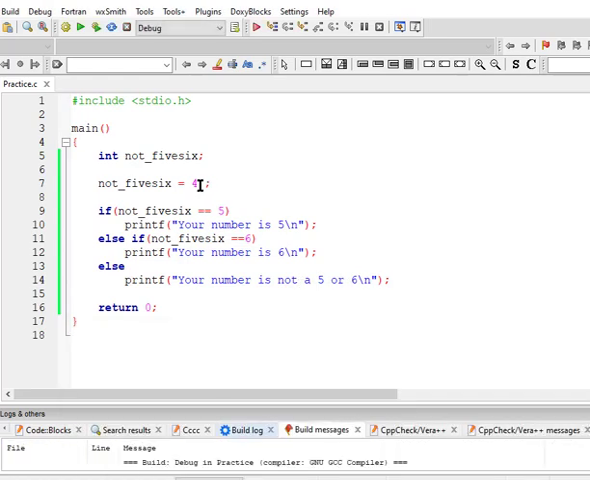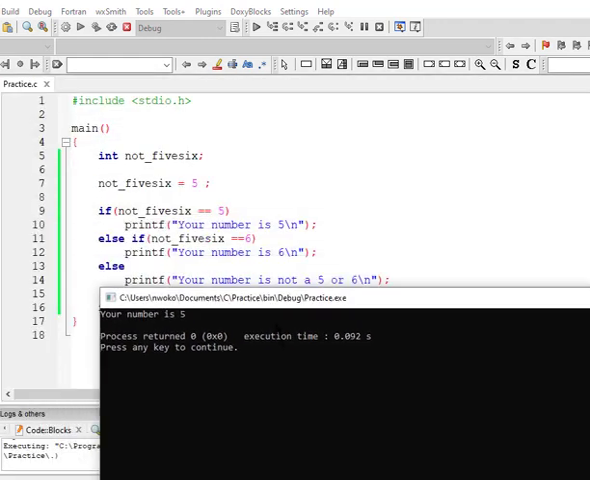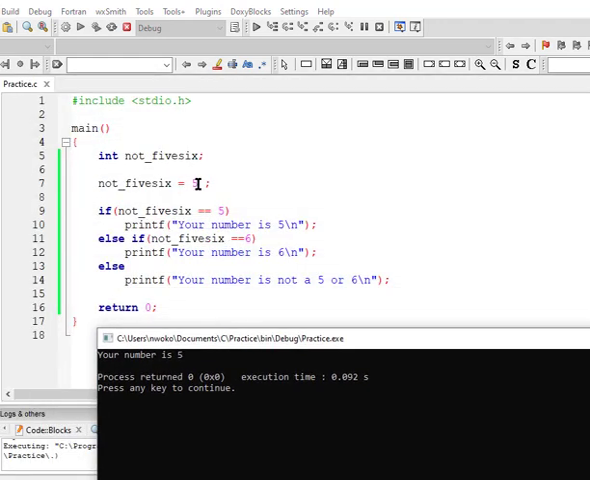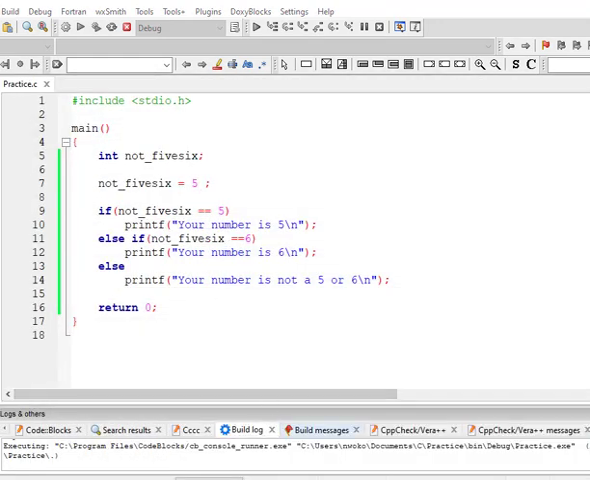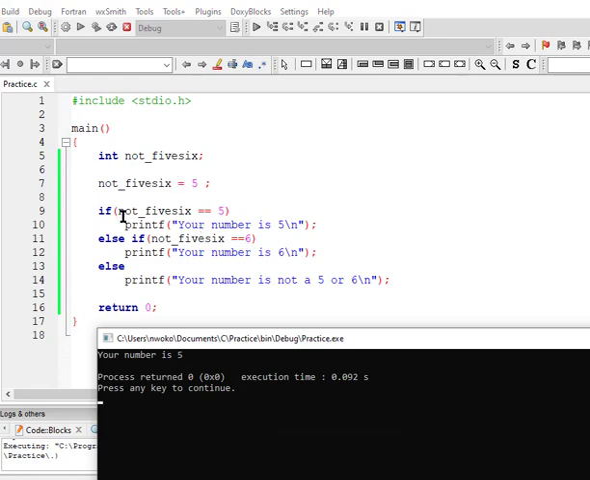Now let me put 5 here. Let's see what it will output for us. You can see now it prints "your number is 5." The user puts in 5 here. So the first part, as usual, starts with the if statement. Is 5 equivalent to 5? True. So that means print "your number is 5," then ignore the rest for us. So that's why it prints "your number is 5."